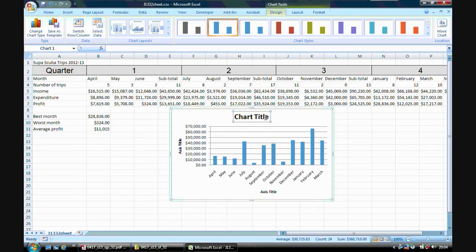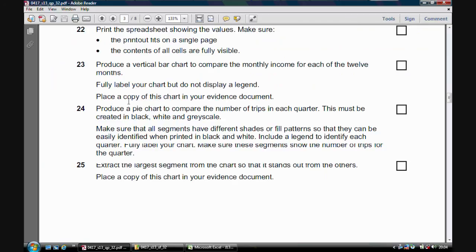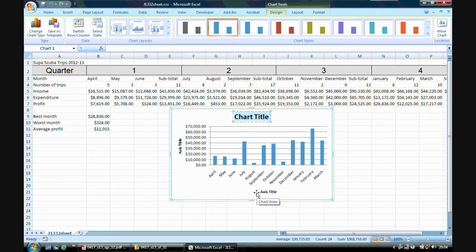I change the chart title to monthly income. Axis title here, I can call this months, and this I can call income.